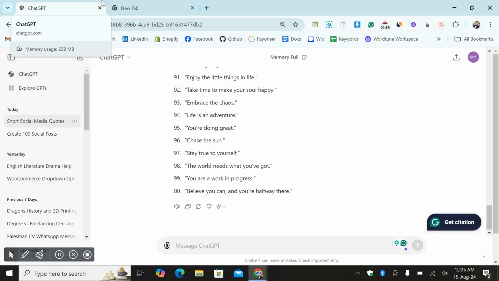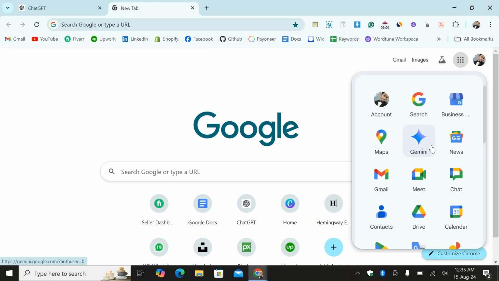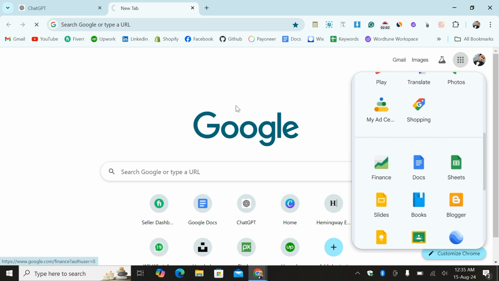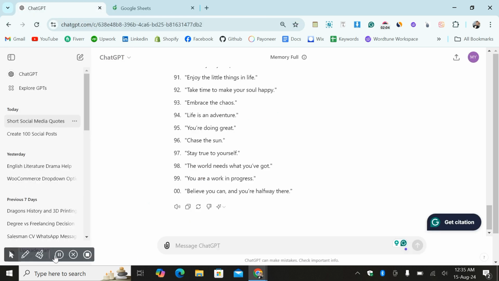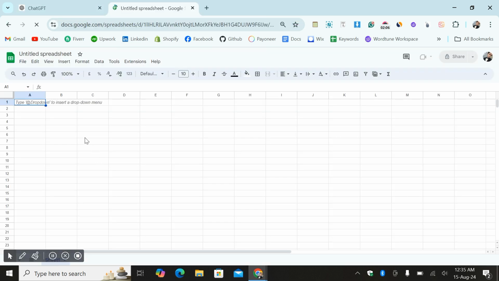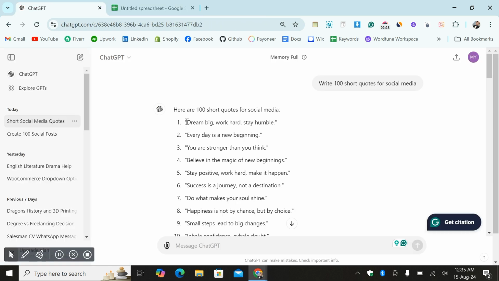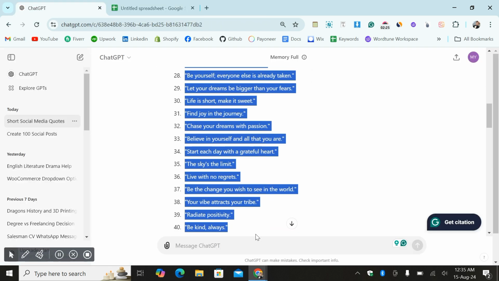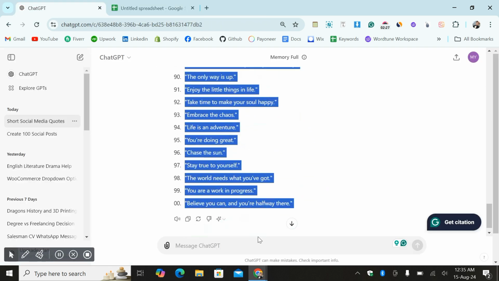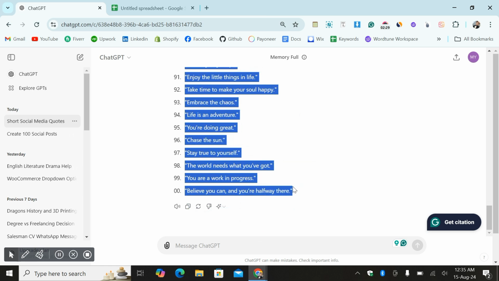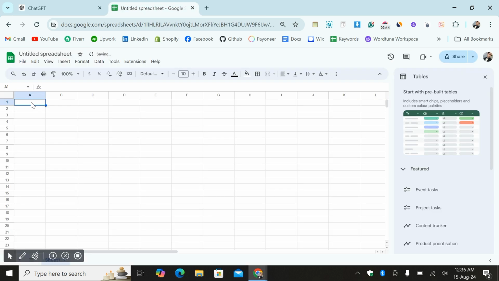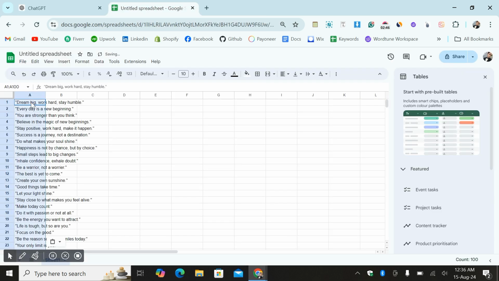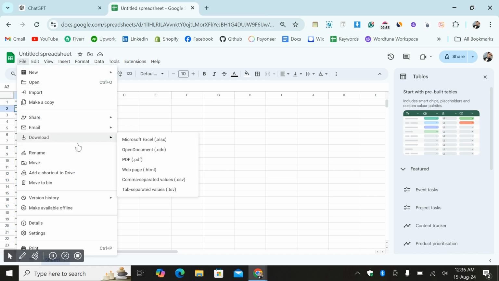Now we are gonna make a CSV file and we are gonna use Google Sheets for that. I'm copying all the codes to make the CSV file and simply paste it here. Go to File, Download, and download as a CSV file.